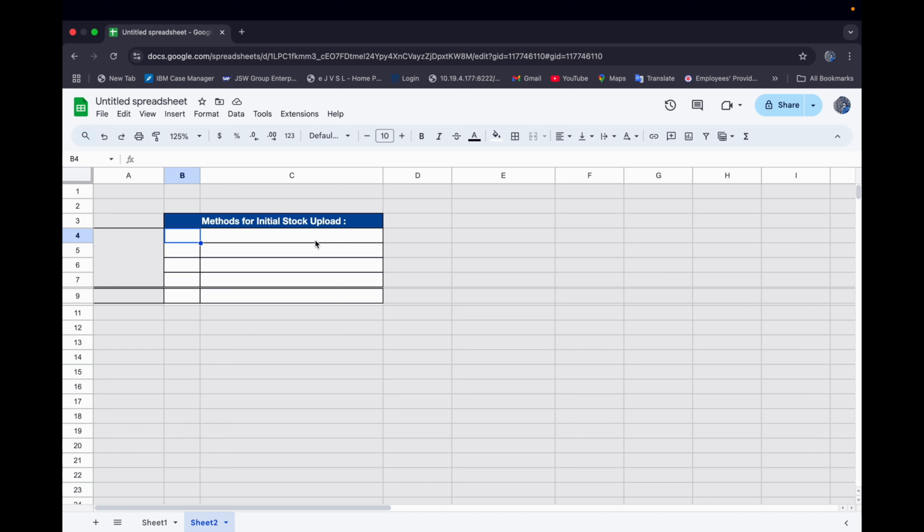One of the methods is to make the initial stock upload through the MIGO transaction with the 561 movement type. The second method is LSMW. LSMW is nothing but the Legacy System Migration Workbench. This is for more complex and large-scale initial stock uploads, and the SAP Help Portal offers LSMW, which provides a framework for importing data from the legacy system.